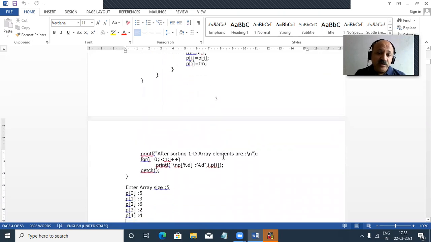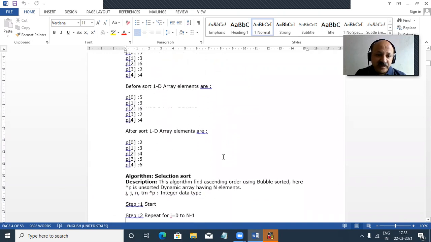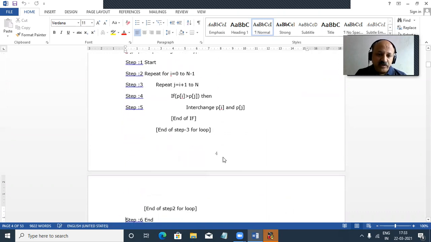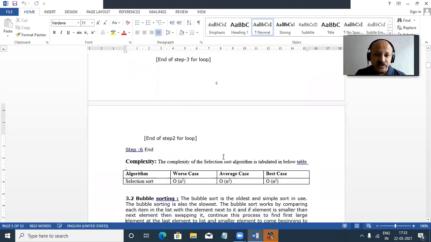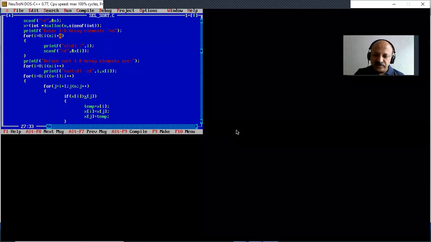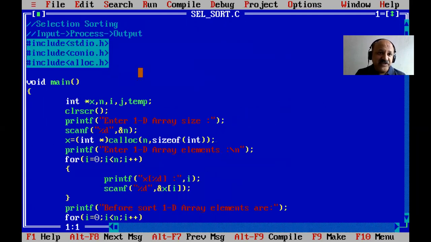I also cover the program of this in my book, so you can refer to my book. I give the whole program, with the input and output also covered, and I also write the algorithm. You can look here at the complexity: worst case O(n squared), average case and best case, the complexity of selection sort in tabular format as below. I hope you understand and enjoy this session. Any question? I covered only selection sort.